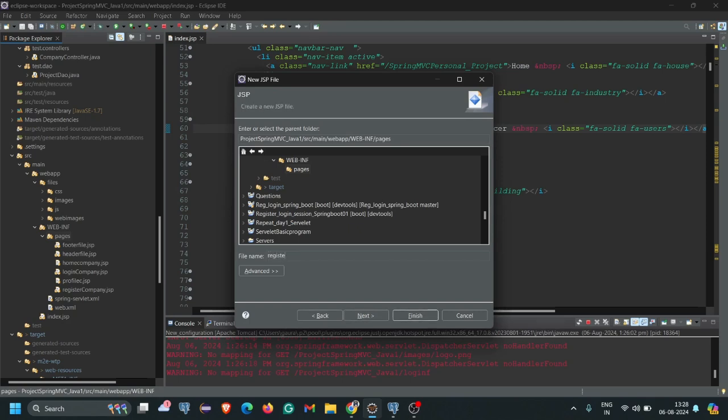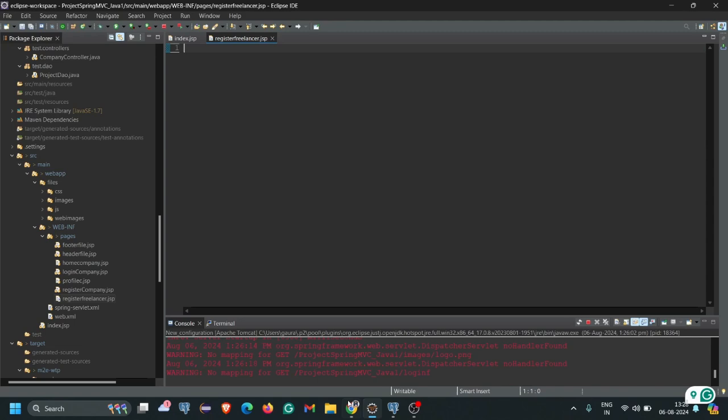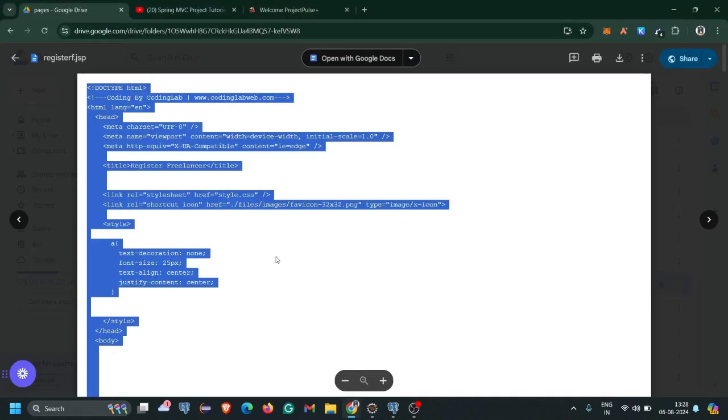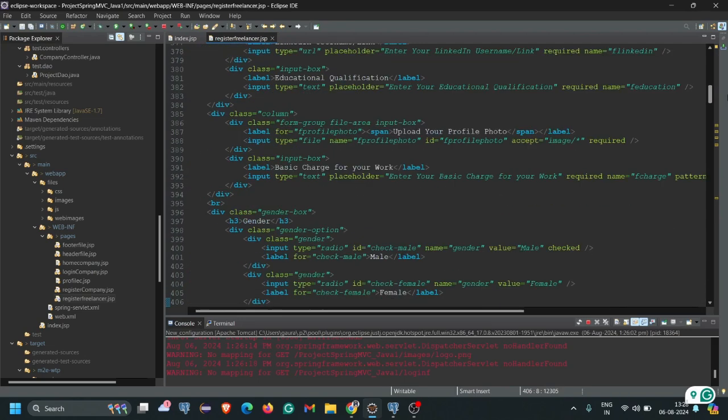Registerfreelancer.jsp file. We simply copy this and click on finish. Here you can see our page is successfully created. We have to copy this entire code from here and paste it here. Okay, so it is done.